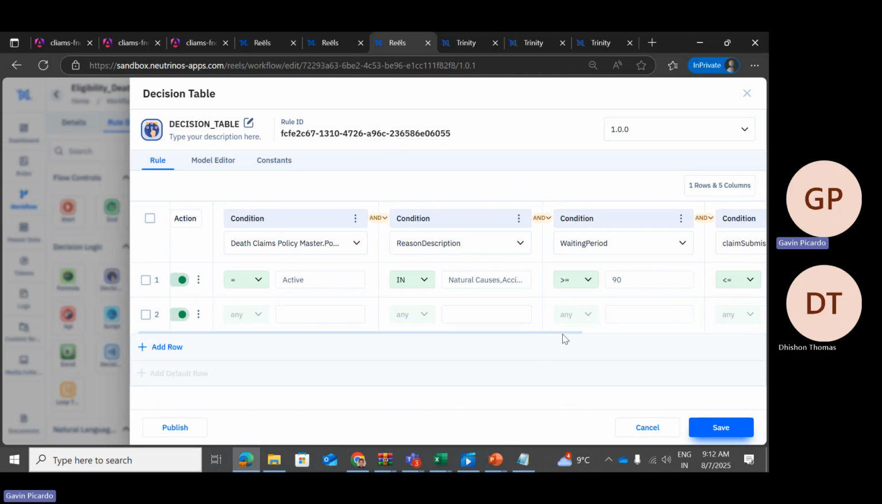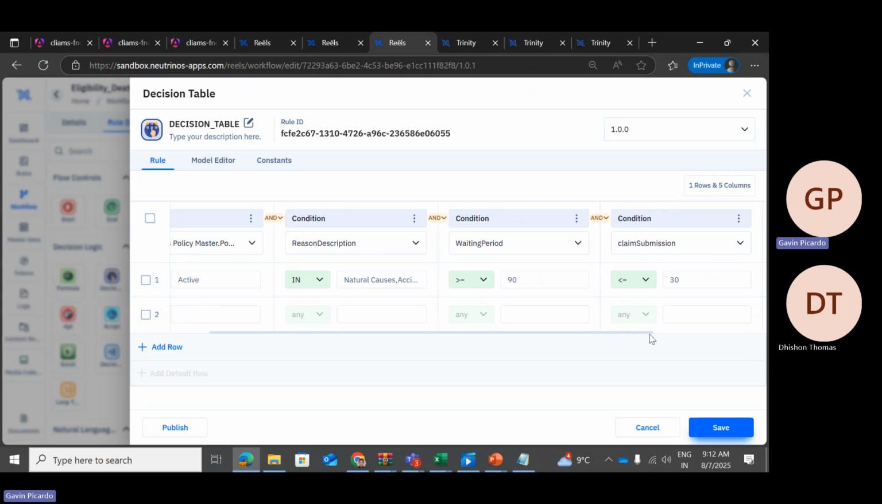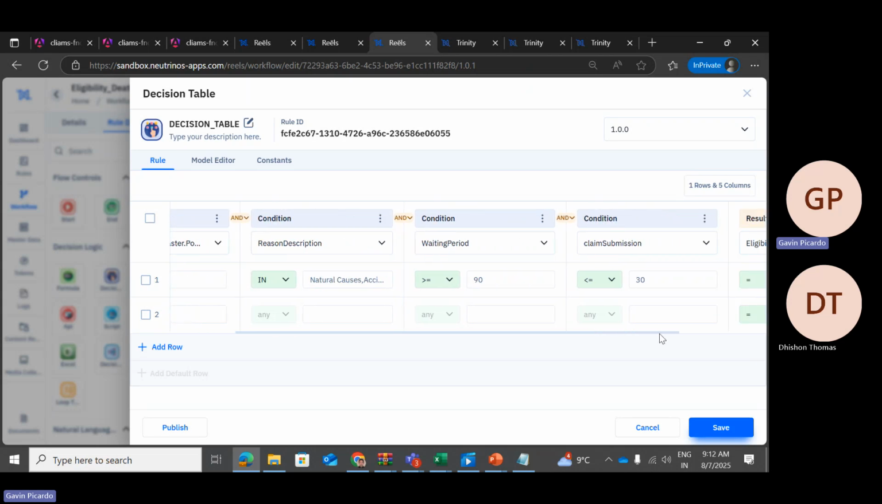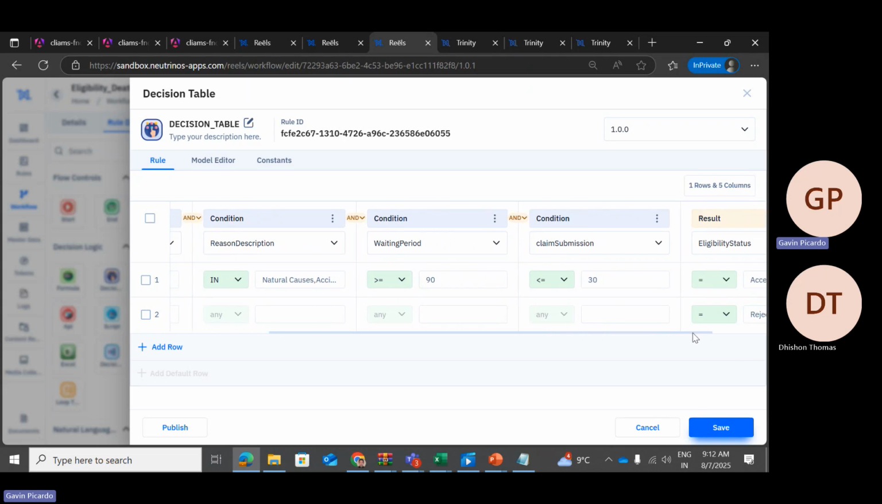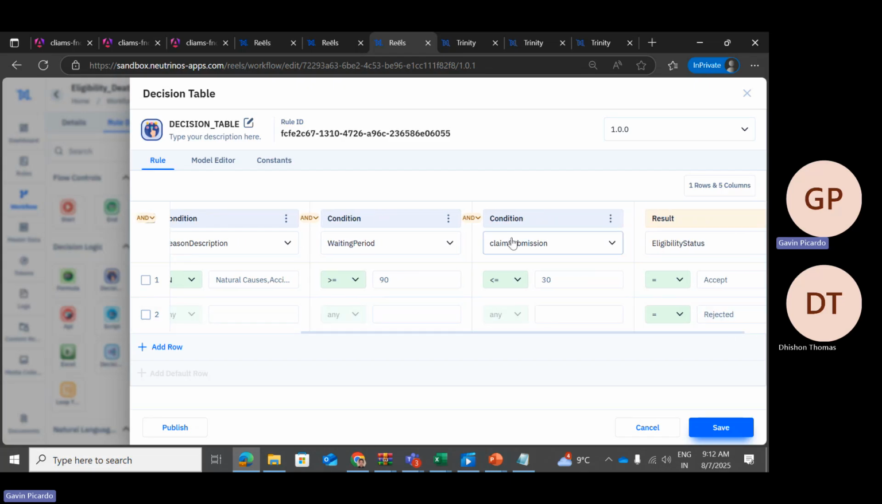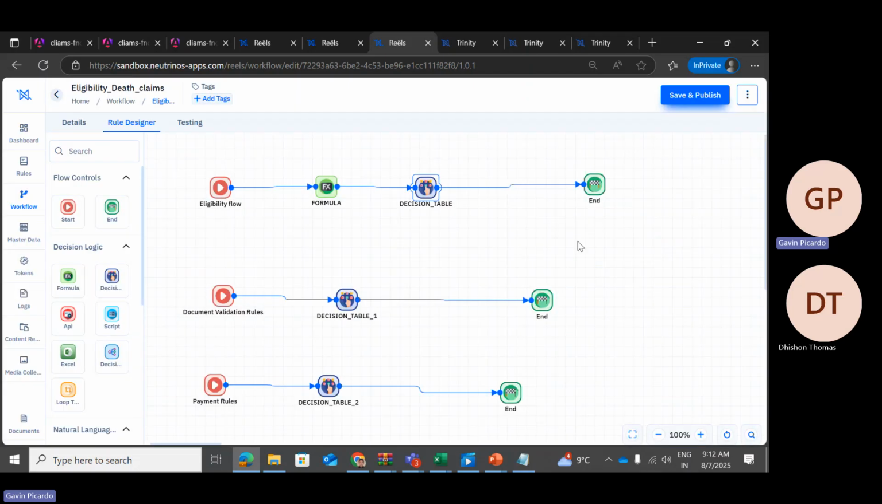So you have reason of death. Is it within the eligible list or is it not? So for example, if it's suicide as a death, you would immediately reject that claim. That would be a knockout scenario. Similarly, how many days has the claim submission been from the date of death? What is the waiting period, etc. Right? So based on that, you have other decision tables, a very structured form of rule sets.